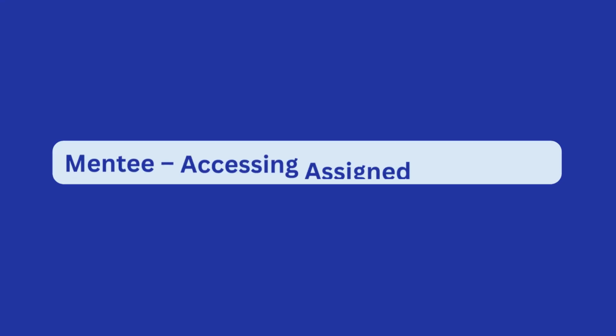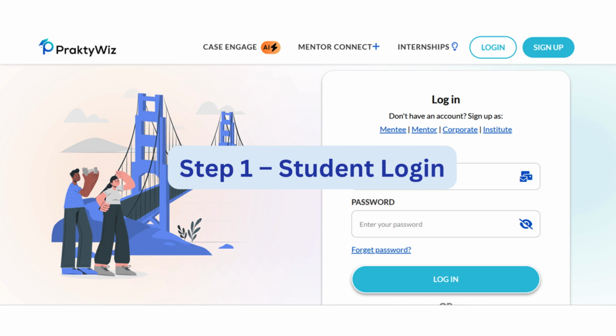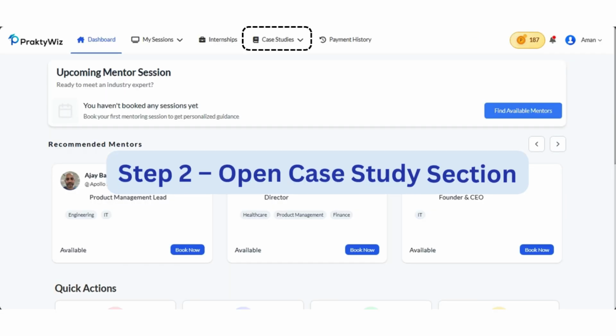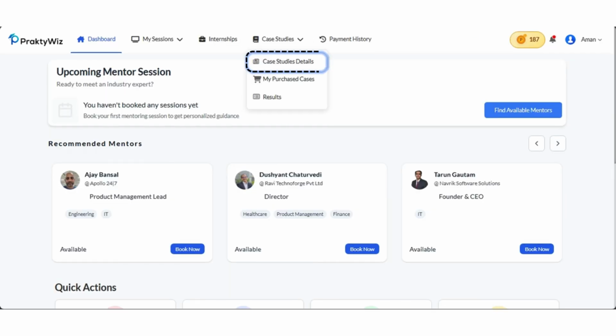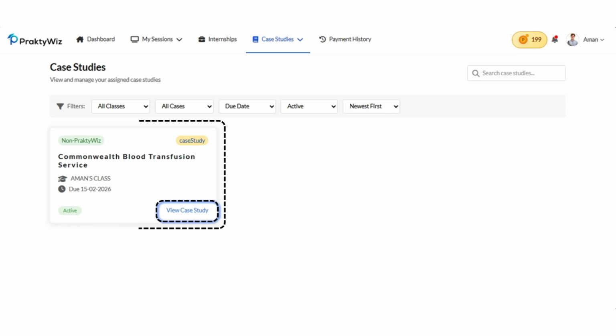Now that the case study has been assigned by the faculty, let's see how a mentee can access and attempt the assigned case study. Log in using your mentee account. From the dashboard menu, click on Case Study. Then, from the sub-menu, select Case Study Details to view the assigned cases. Select the assigned case study and click View Case Study.